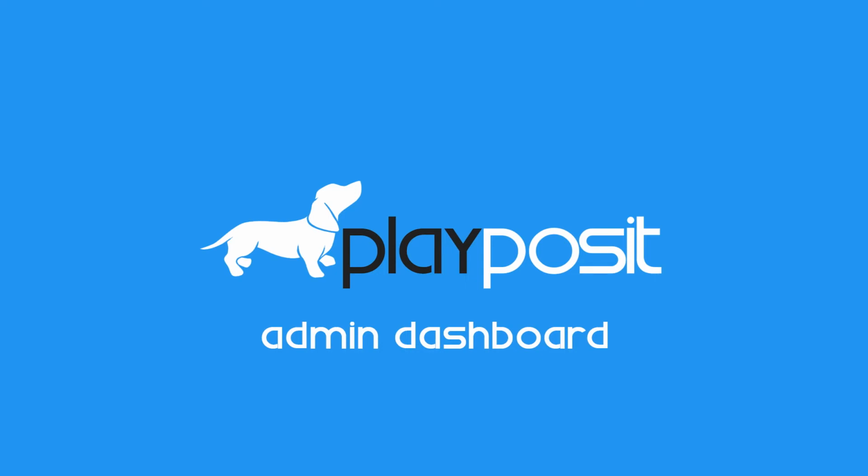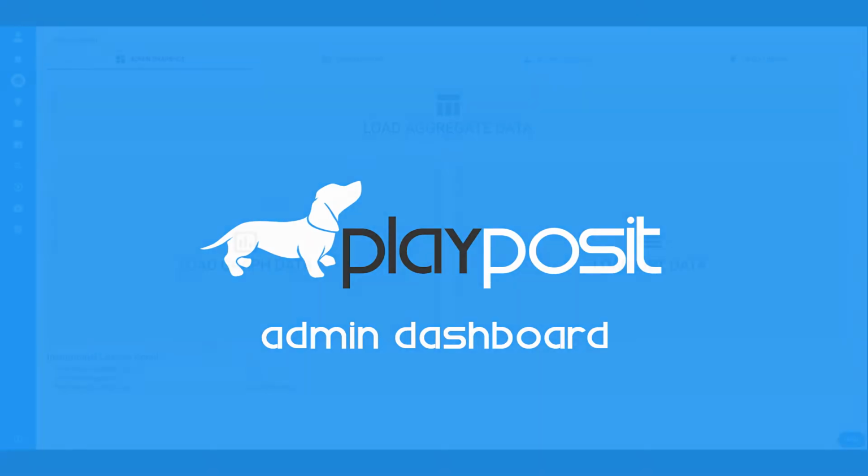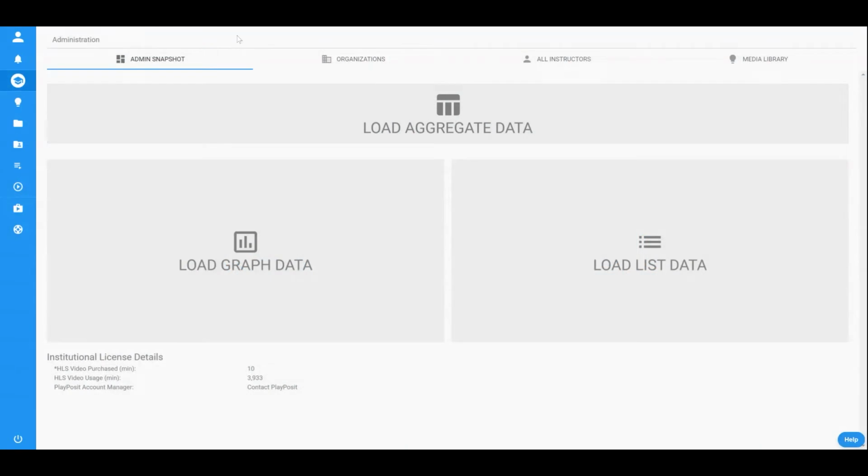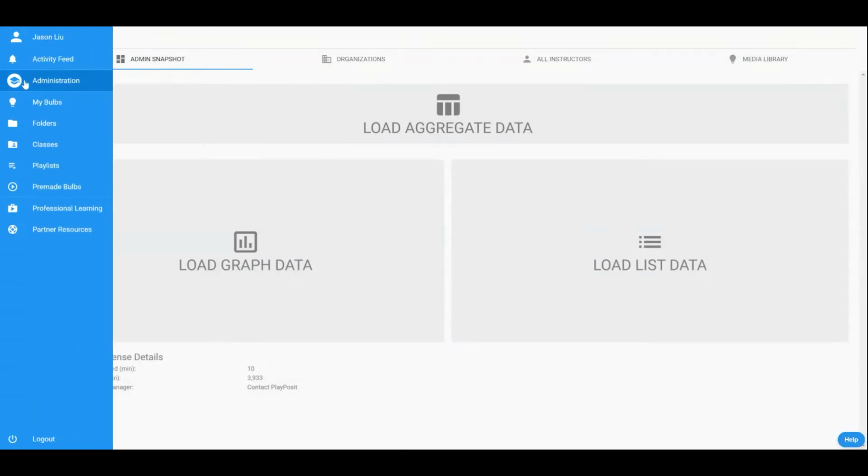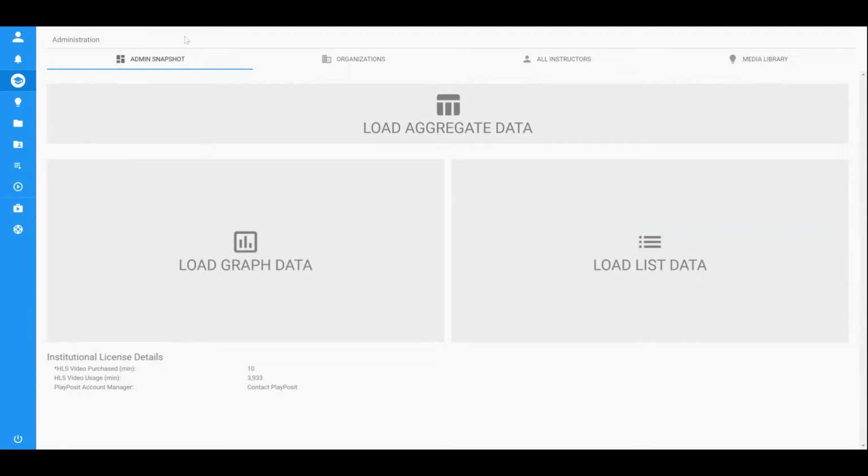This screencast will introduce the powerful administration page, showing how to access data and organize instructors' information involved with it. Please use the Administration tab on the sidebar menu to access this page. The first tab on the left is the Admin Snapshot.